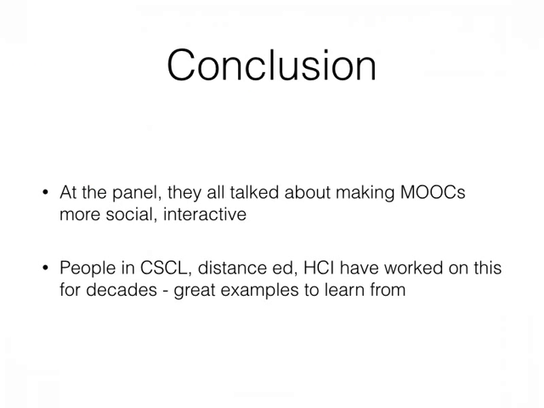And so, everyone this morning was talking about MOOCs being more social. Our platform is the most social, right? And I think interactive and collaborative and all that stuff. And I think there's clearly a huge demand for that.